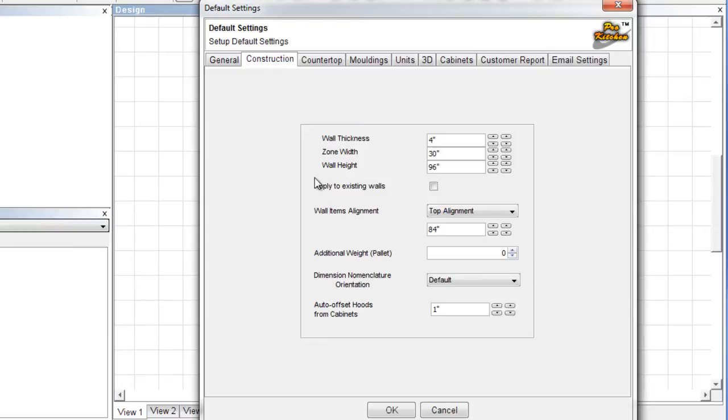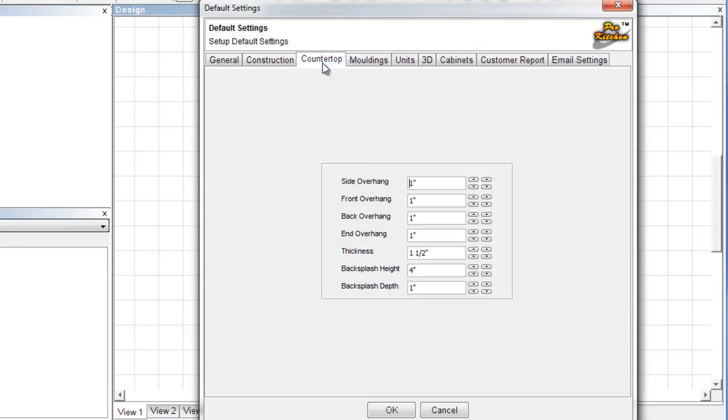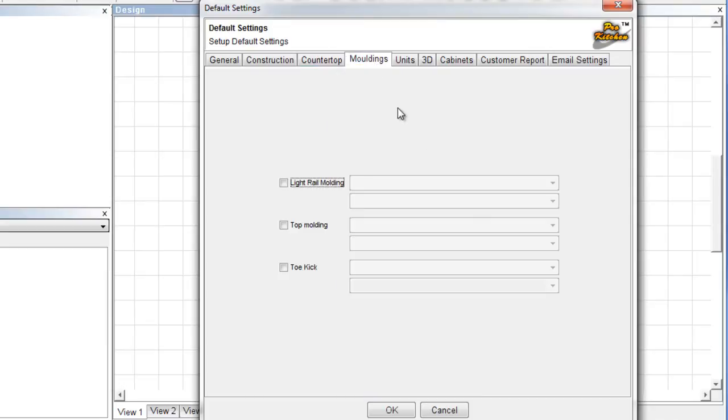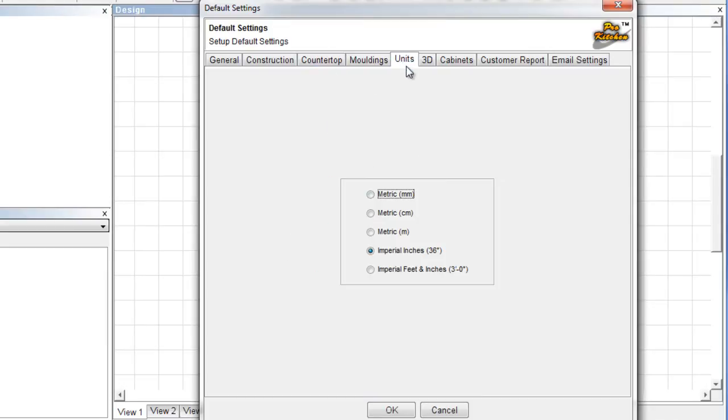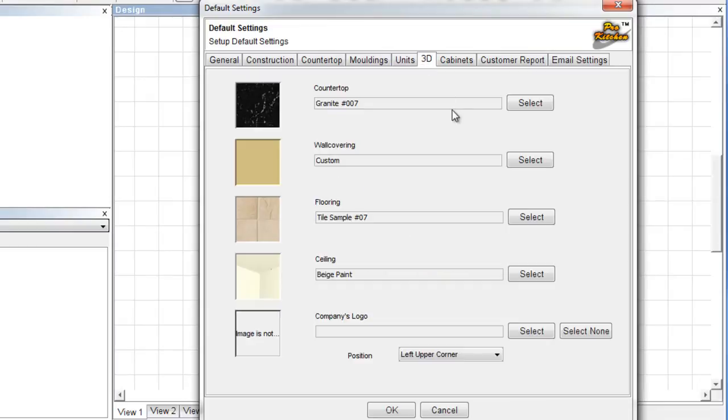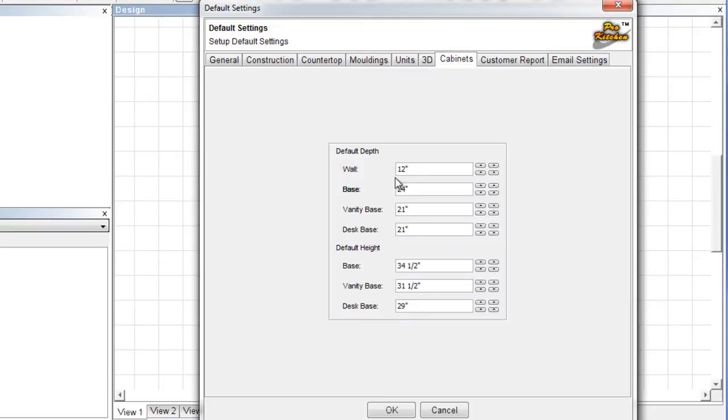You can come in here and you can set your construction. This is default settings, so this changes for all of your catalogs. So if you come in here and set 4.5 on that, every new design you open will be 4.5 inches. You won't have to come in and change it. Countertop, light rail, you can set these as defaults so that they open the same all the time. Again, remember we set a lot of these tabs already, but those are design settings, so those change per design. This changes for all of your designs, all new designs.